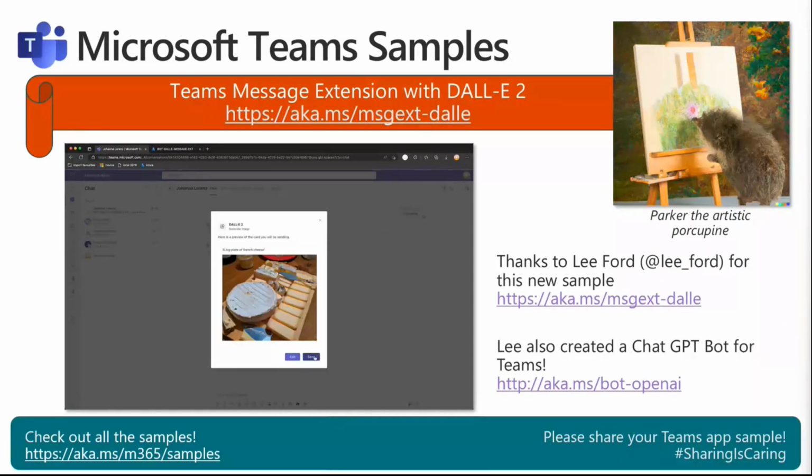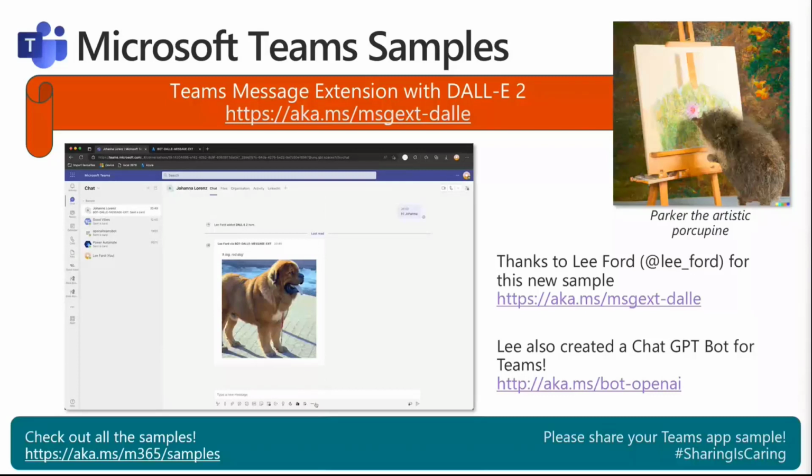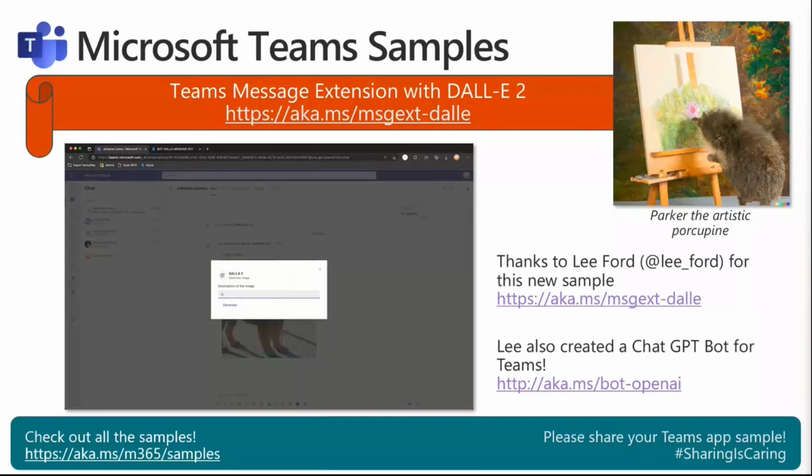So go to aka.ms/msgext-DALL-E. And Lee also created a ChatGPT bot, which was shown off at the last one of these meetings. So thanks again, Lee, and please submit your team samples at the URL on the screen.